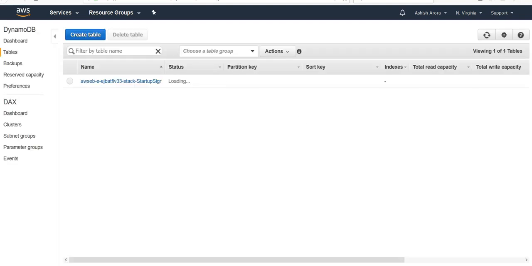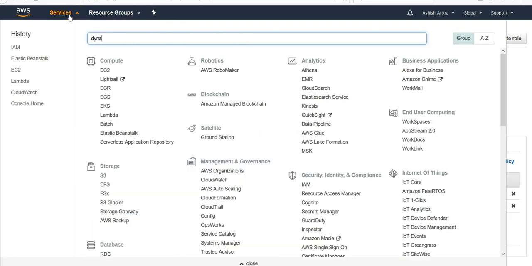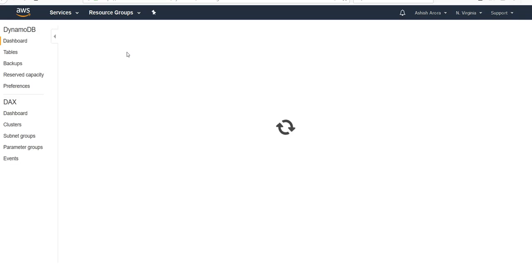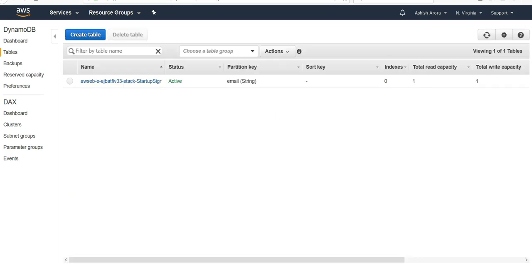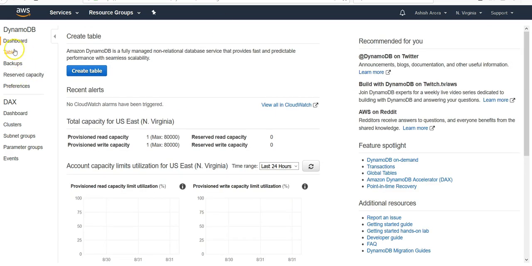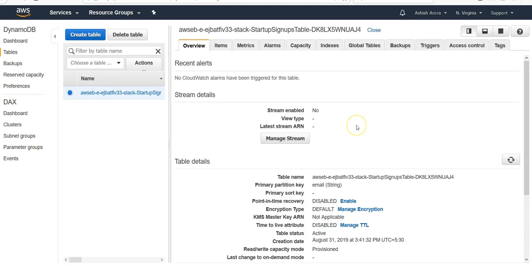Okay, let's go to the DynamoDB console. If you're not sure where you'll get the DynamoDB console in AWS, just click on services, click on DynamoDB, and it'll take you to the same window. I used the URL that is mentioned in the documentation, so don't worry about it. Perfect. This is the DynamoDB table. These are the tables. This was a table that was created by the stack that we deployed.